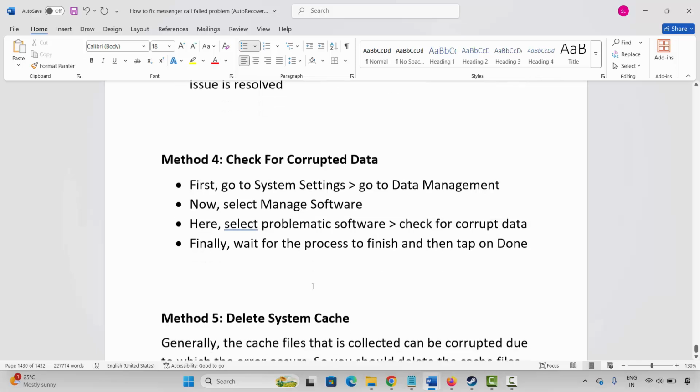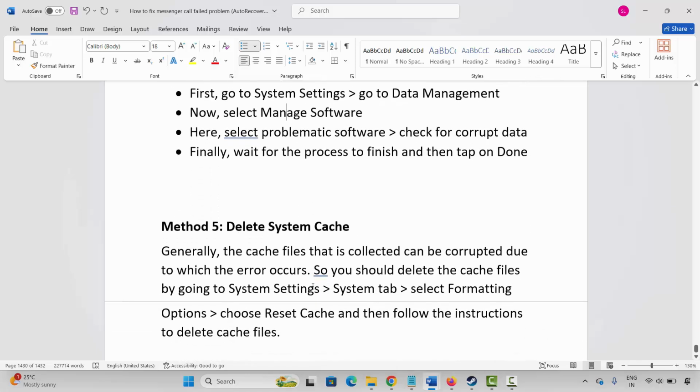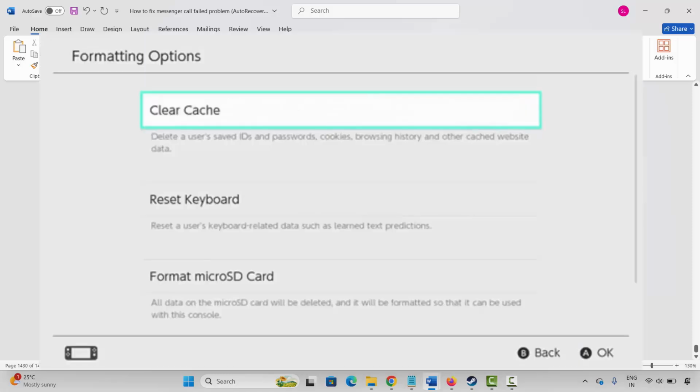If not, next is to delete system cache. Generally, the cache files that are collected can be corrupted due to which the error occurs. So you should delete the cache files by going to system settings. Click on the system tab, then select formatting options. After that, select reset cache and then follow the instructions to delete the cache files.